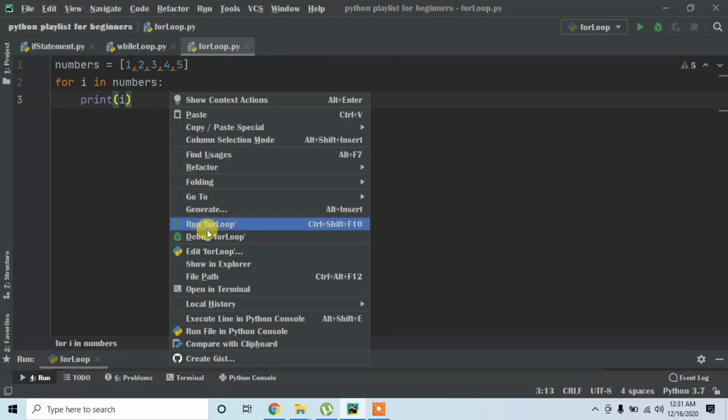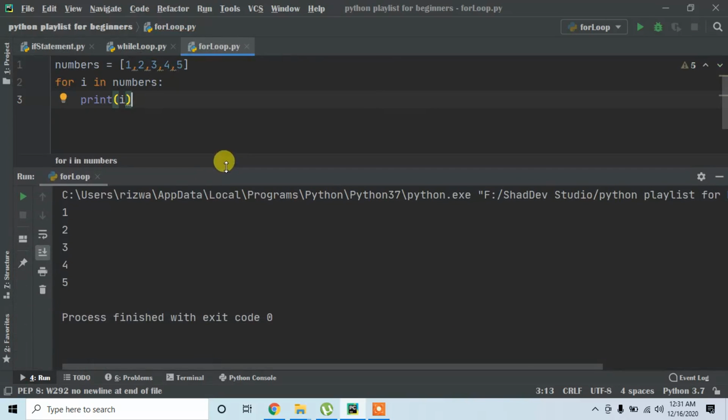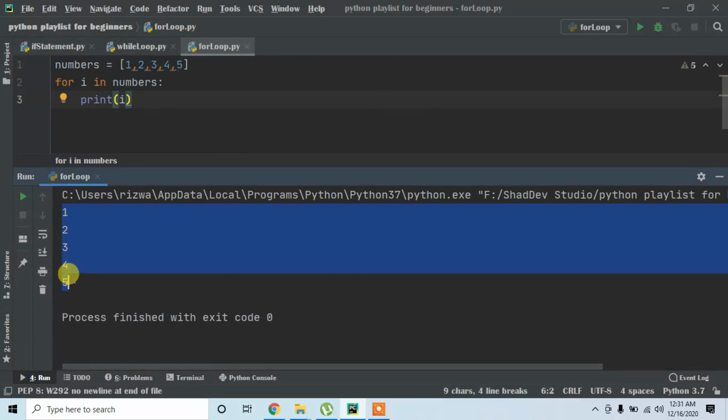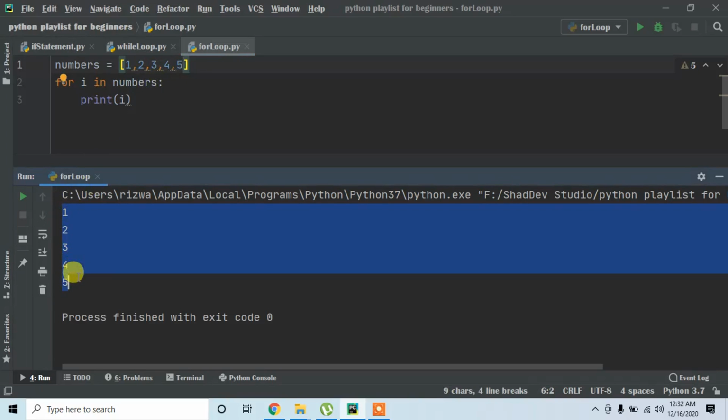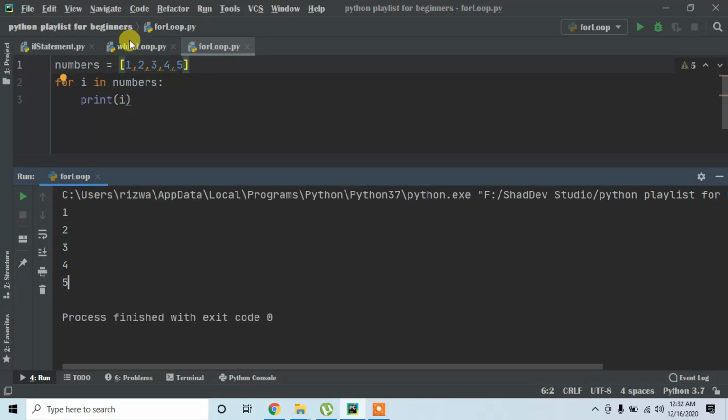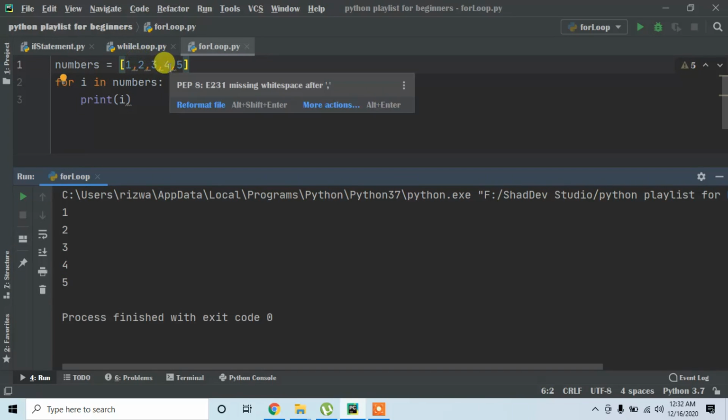So just test it out and we will see that it gives us 1 2 3 4 5 on each line, as we said to print simply the value of i each time the loop executes. So we have 5 elements in that list and it will iterate 5 times, and for each iteration it will print the value of i. So first time the value of i is 1, second time 2, and so on.